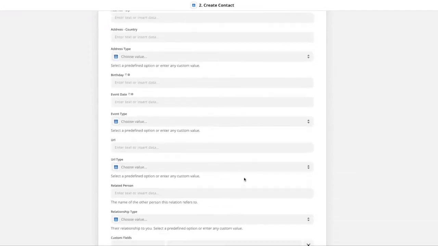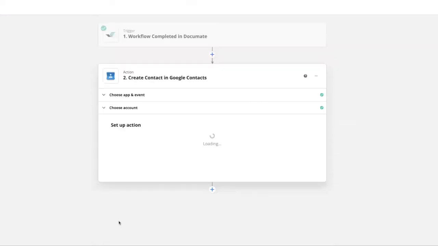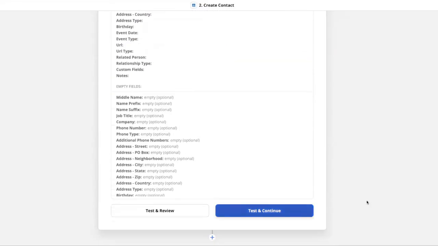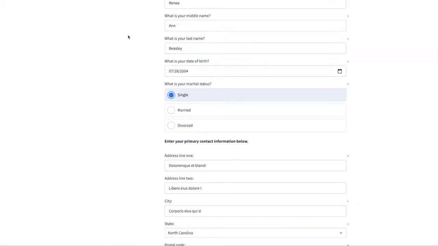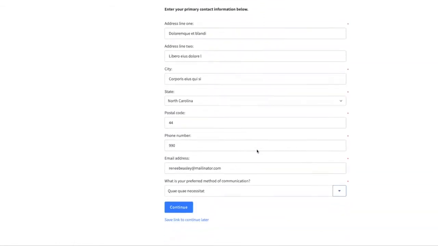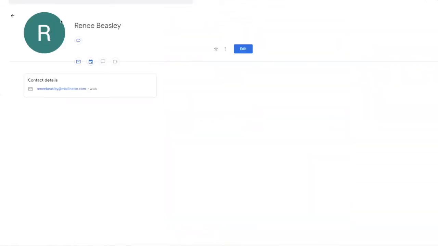And then once I've mapped all of these fields, I'll click continue, test the action step, and then I can turn my Zap on. Now, when I run my workflow and enter all of this information about my client, I'll see that after I complete my workflow, if I come into my Google Contacts account, this new contact, as entered in my Documate workflow, has been created.